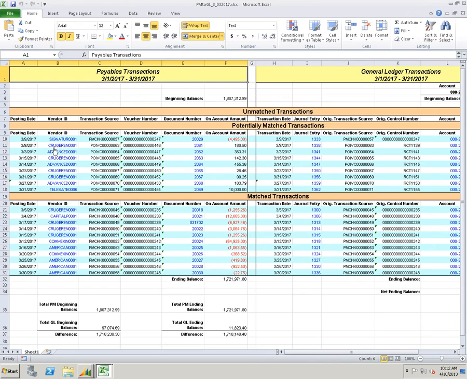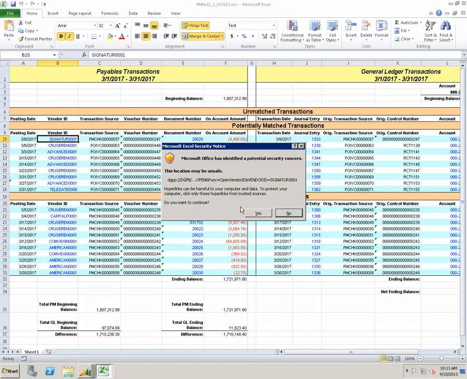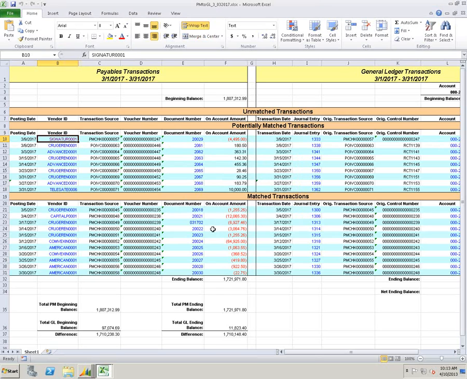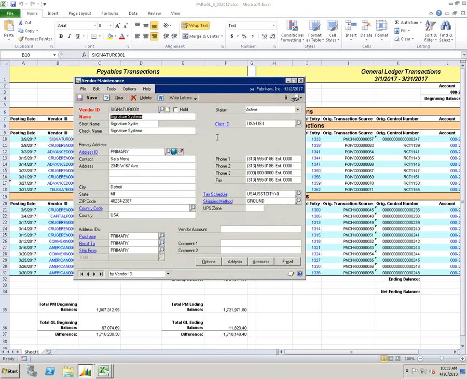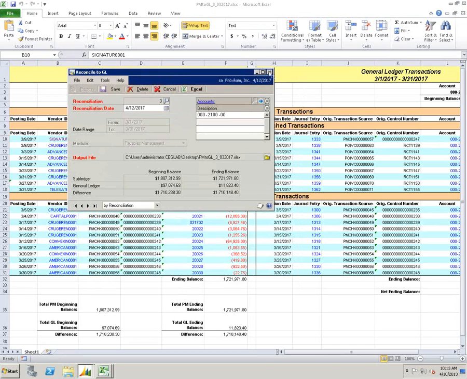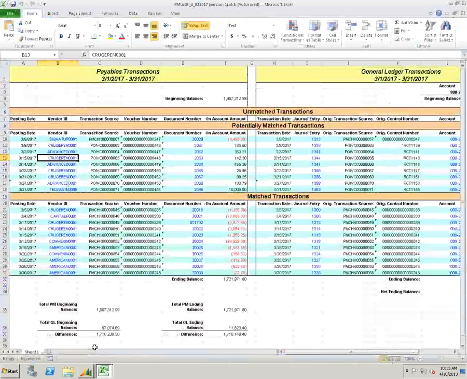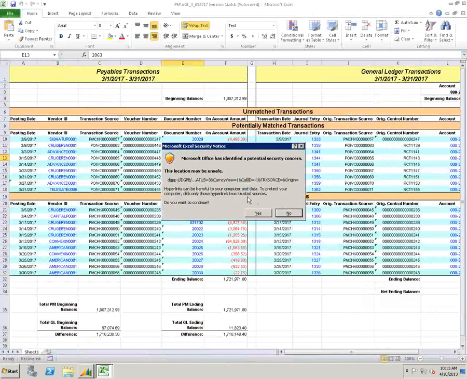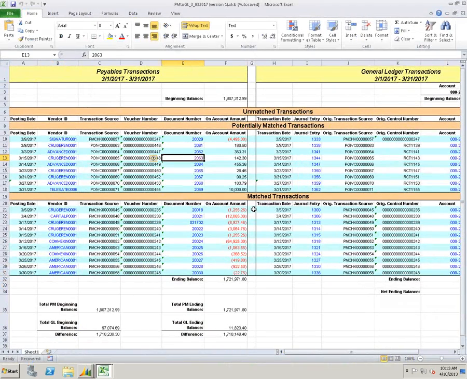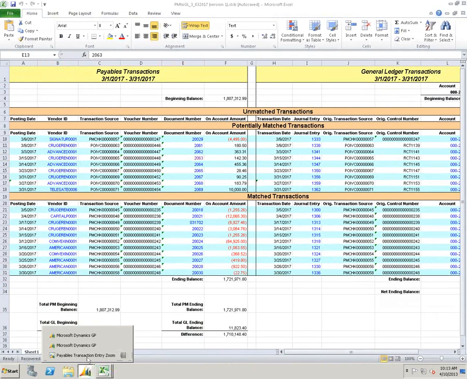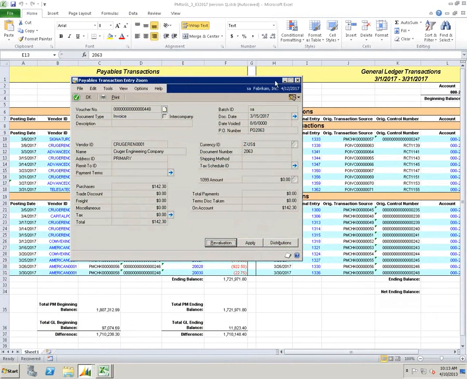Now this may depend on the version of Excel that you have, but on the spreadsheet there are also hyperlinks. So if I click on, and this is a payables one, and obviously what you can hyperlink to may vary from one to the other, and this is just a potential security window concern. This will actually open up the vendor maintenance, or I can click on the document number, and it'll open up an inquiry on the document number.